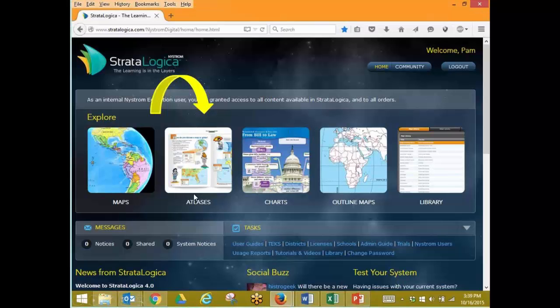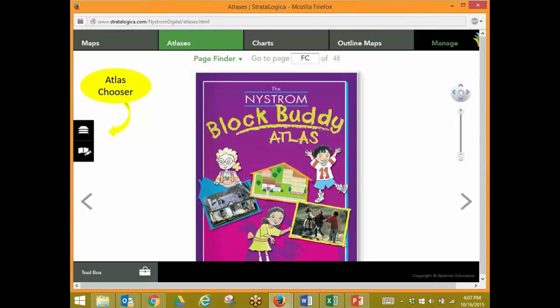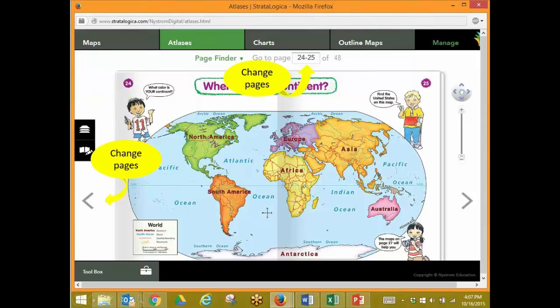Next, let me introduce you to our atlases. Nystrom is famous for its globes, atlases, and maps. Let's look at the atlases. First, when you click on atlases, one of your atlases will pop up as kind of your home screen. Over here we have now our atlas chooser. It's going to allow us to select a variety of different atlases from which to work with our students.